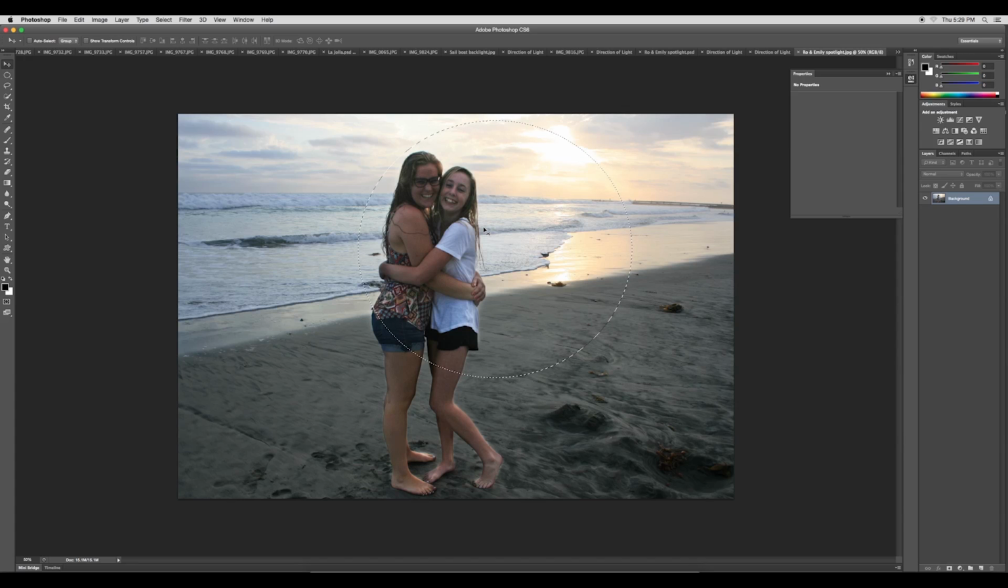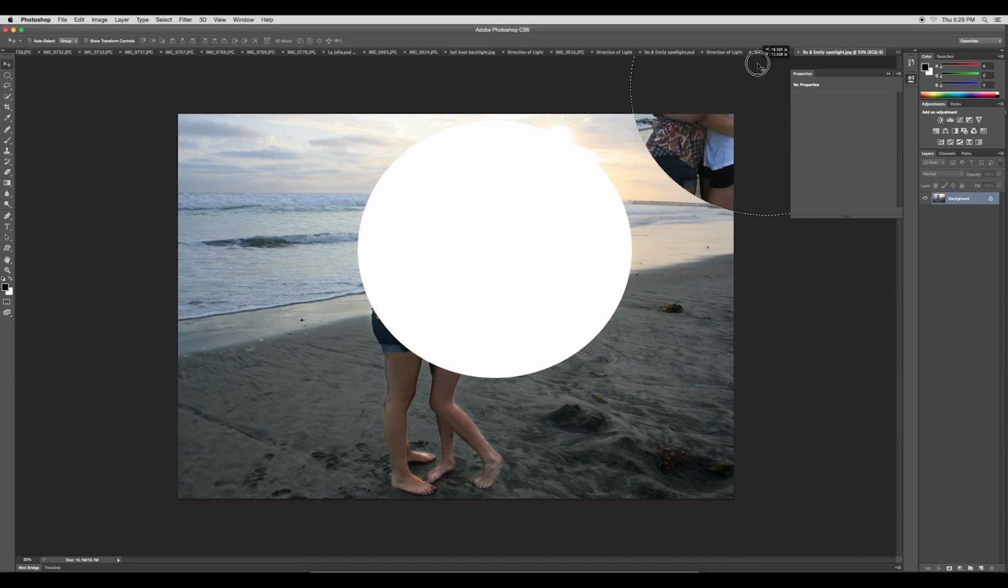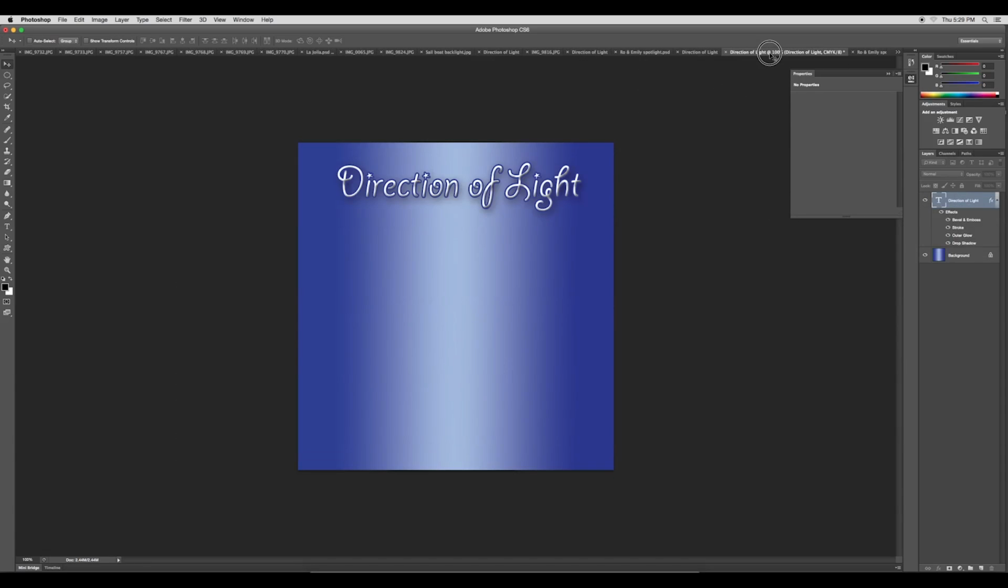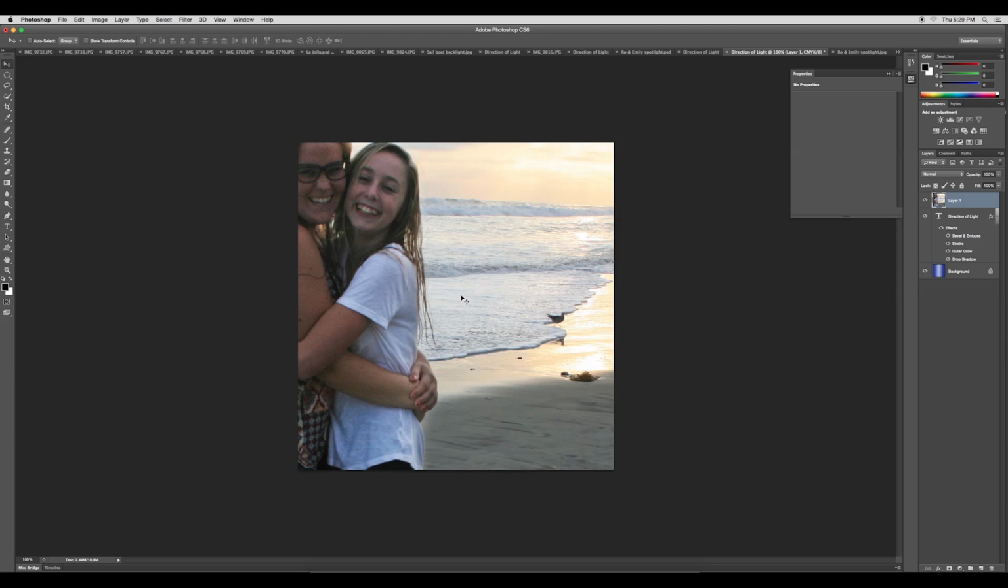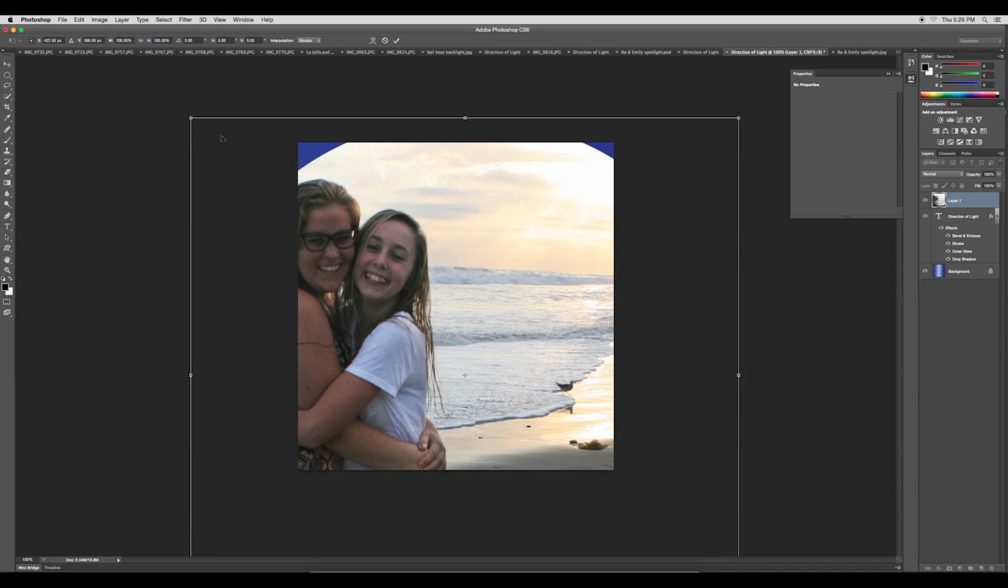I need to go to the Move tool, and the shortcut for the Move tool is V. With the Move tool, I'm going to drag it to my already pre-titled direction of light. Hold the mouse down, do not let go of your mouse. Select that image, wait till it changes, bring it back, and if you hold the Shift key, it'll drop it in the center. Now that image is way too large for my preset document.